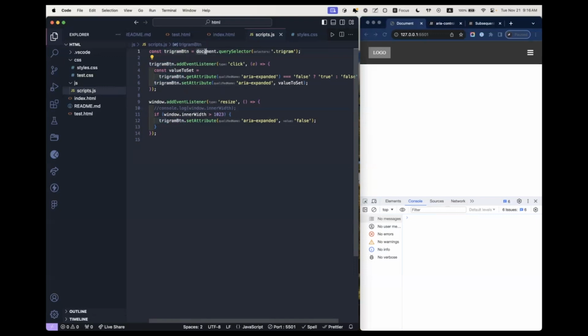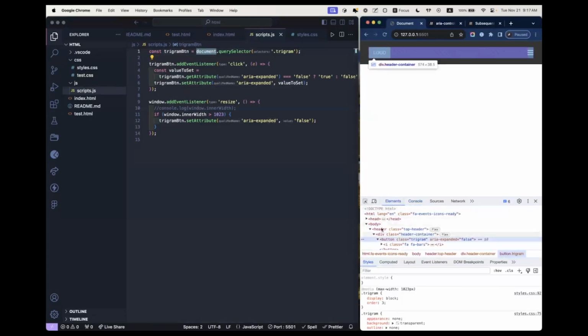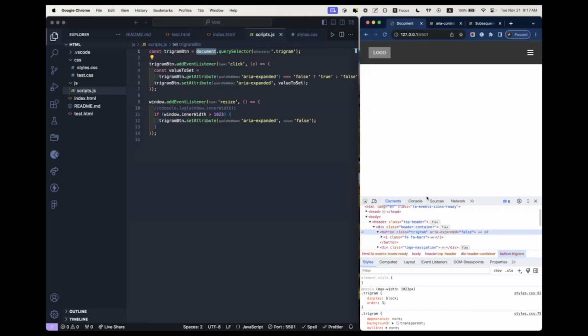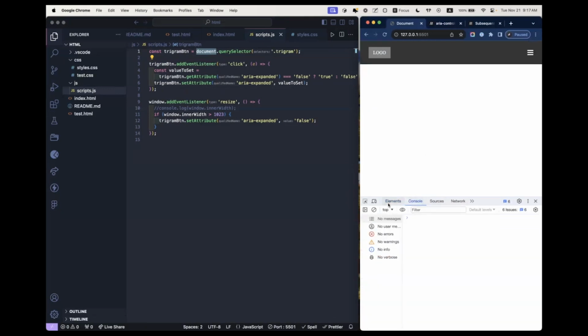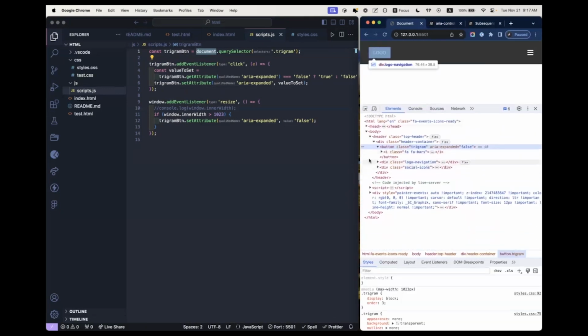So then, this document is an object. Technically, when you inspect the HTML of your website using the Chrome developer tools, you are seeing the document built from this document object. And it has some methods. The querySelector method allows us to select any element from this tree by the selector name. And saying the period here, I'm saying by the class of trigram.